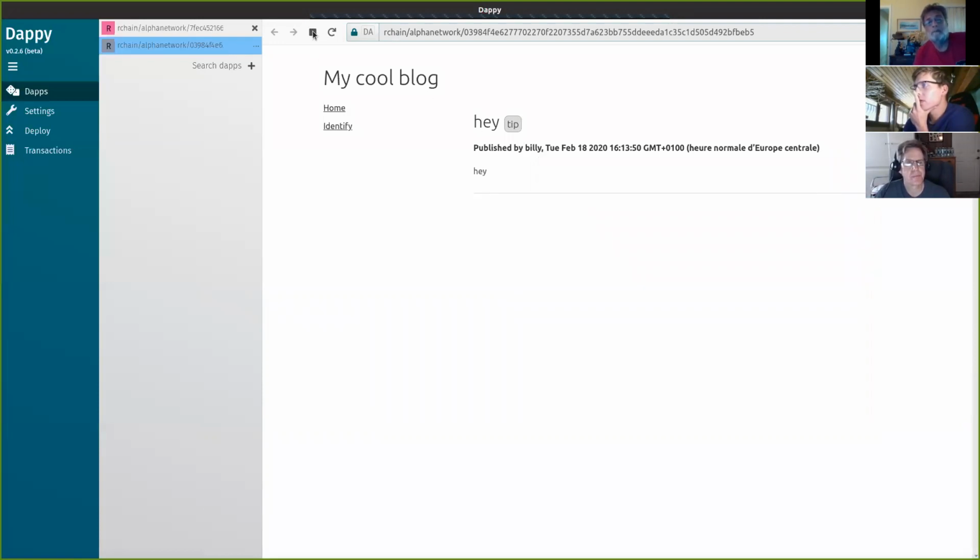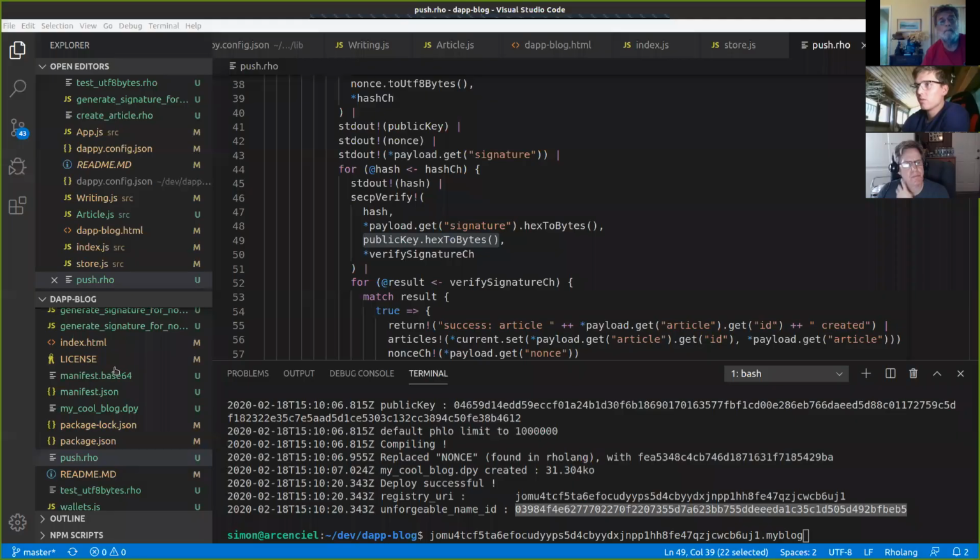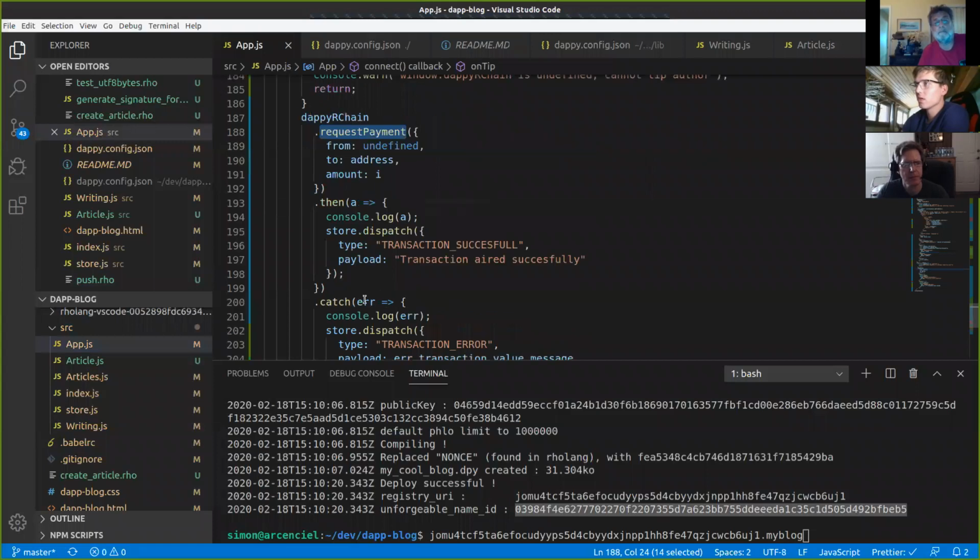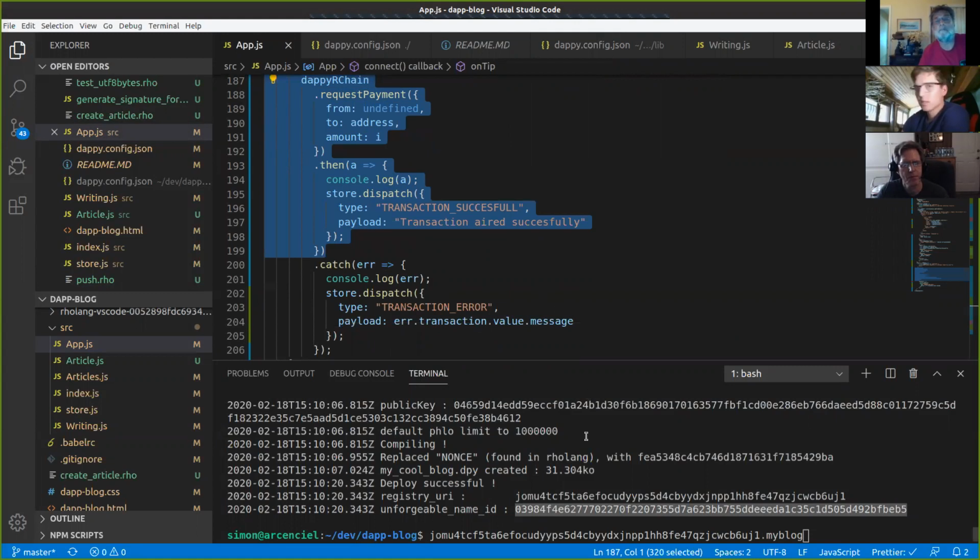So this application is cool because it demonstrates the three possibilities, which are identification, transaction issuance, and payment request. Any web application developer can use the same capabilities. For example, the payment request is just this JavaScript code. This will toggle the pop-up for blockchain payment. So basically that's it.